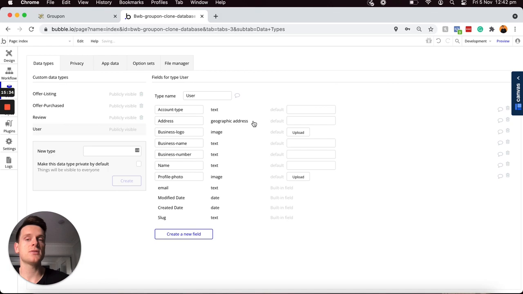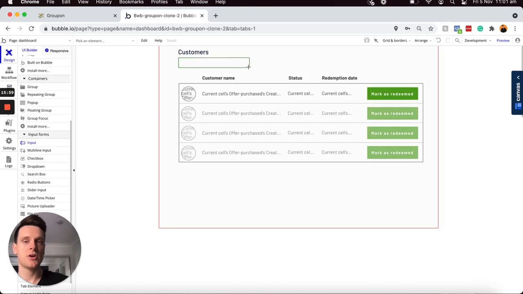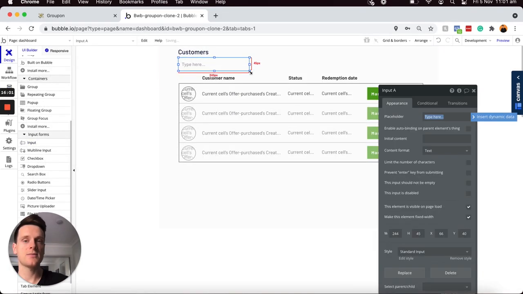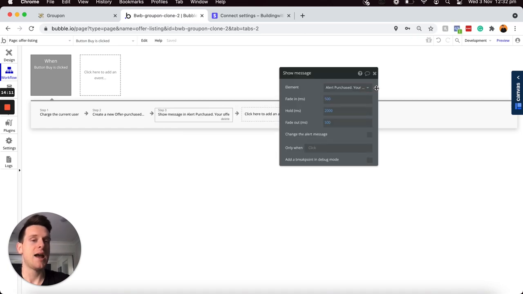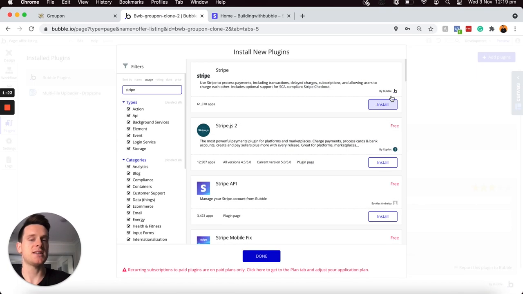Hello, my name is Lachlan Kirkwood, and today I'll be teaching you how to build a Groupon clone entirely out of no-code using Bubble. Bubble's by far one of my favorite no-code tools, as it gives you complete control over your own custom database, the ability to design your application exactly how you would like, the ability to create custom workflows that will stitch your application together, and then finally the ability to integrate with third-party tools and services.